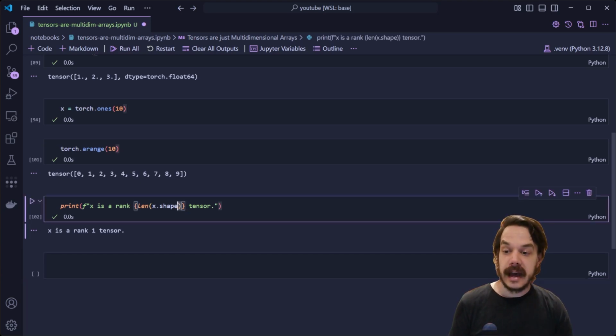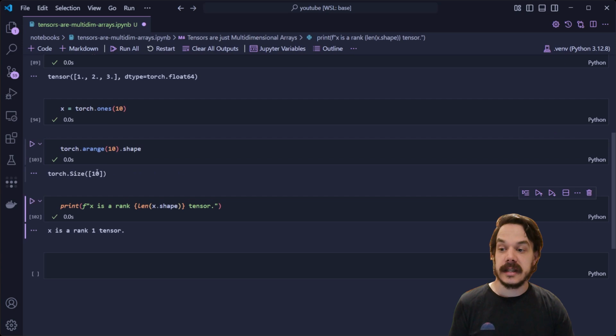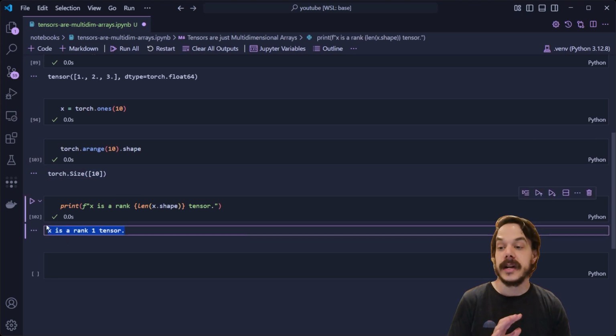And the shorthand is to actually look at the length of the shape. In this case, if we look at the shape of our arange, it's a torch.Size object with a length of 1. And this makes sense because if the size is length 1, it really means we're dealing with a vector, and a vector is a rank 1 tensor.